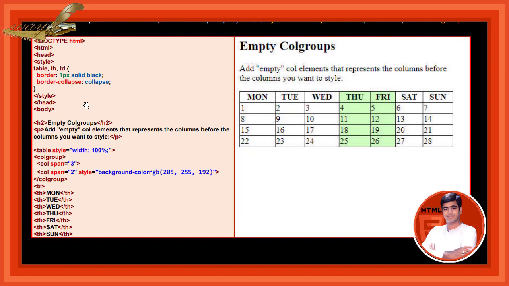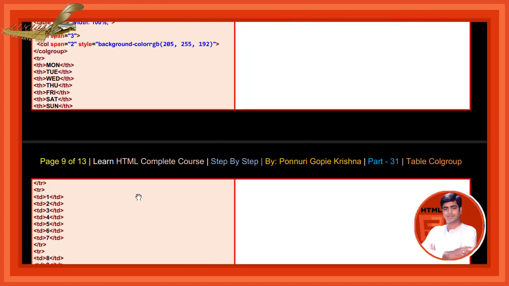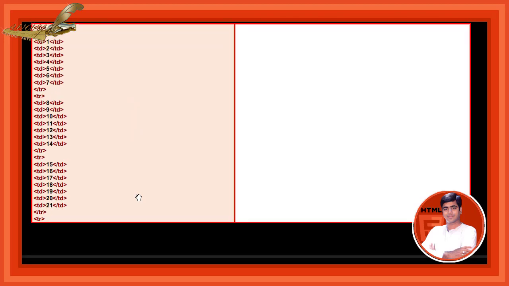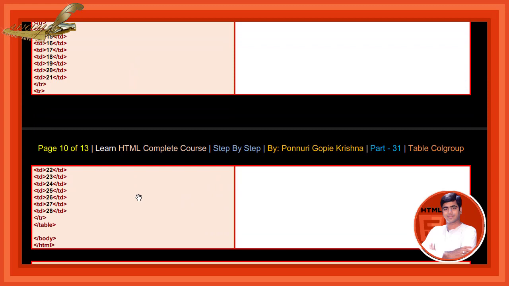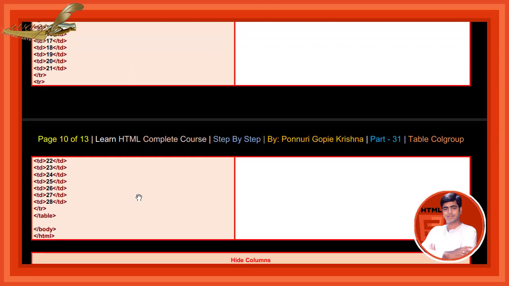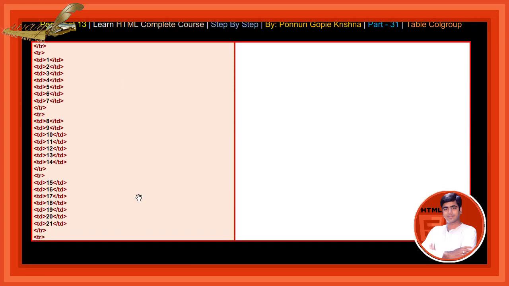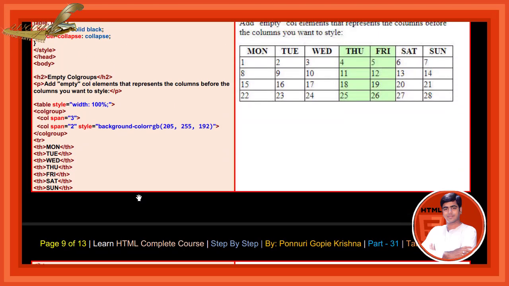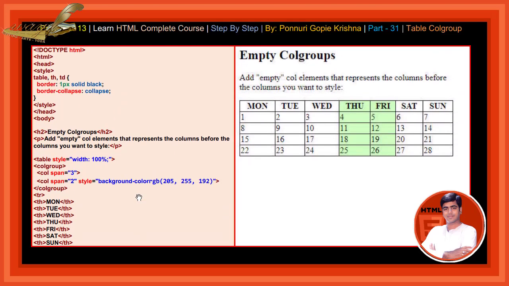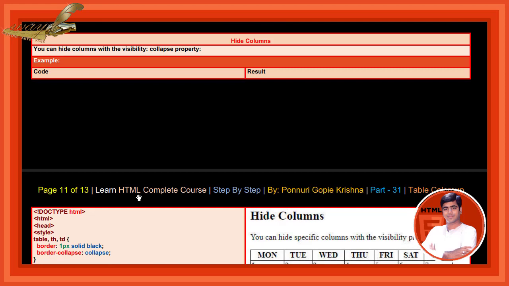See, empty colgroups with width 100%, colspan to style background color 205 255 192. See, by writing and executing this code, we get this empty column result. See, empty colgroups. Add empty col elements that represent the columns before the column you want to style. Three and two.